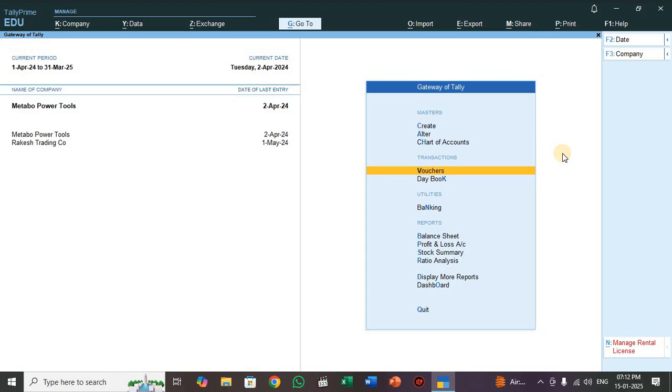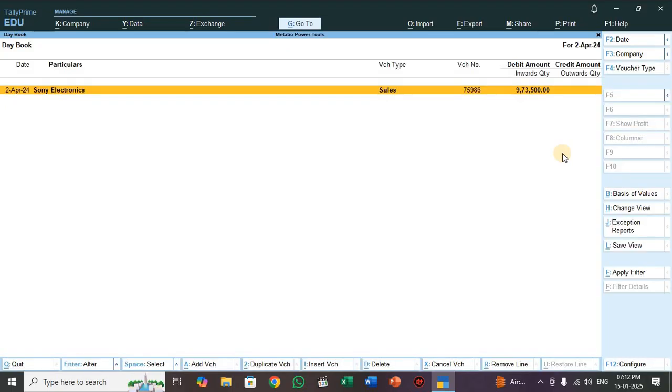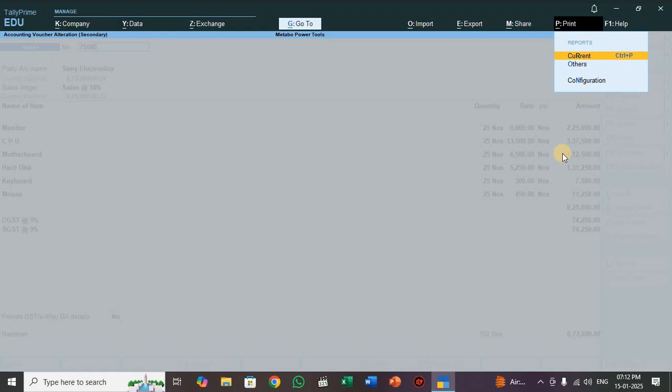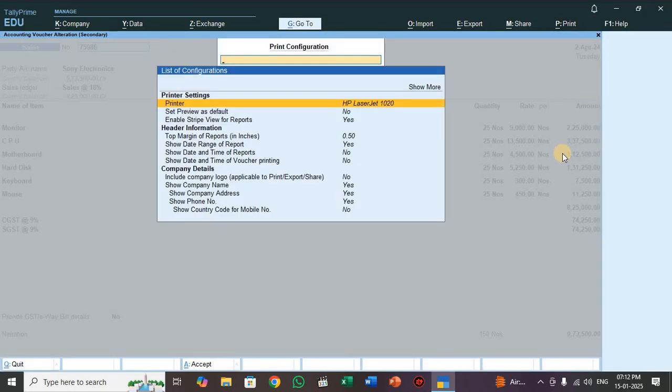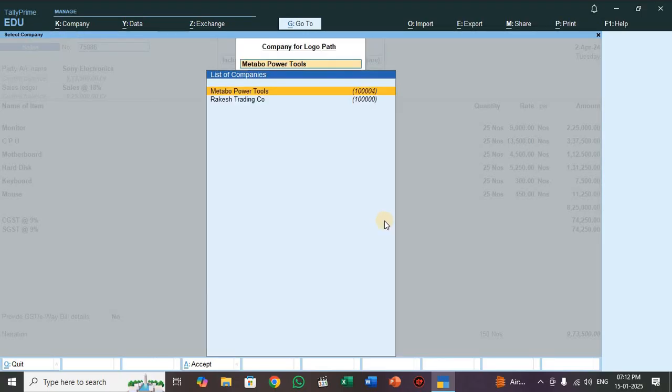Okay, so come, go to daybook, display more report, select daybook. So select sales invoice. Okay, so press Alt P, go to configuration. So in configuration, select show more. So go to include company logo applicable to print, export, share. So you have to enable this configuration, set to yes. Okay.